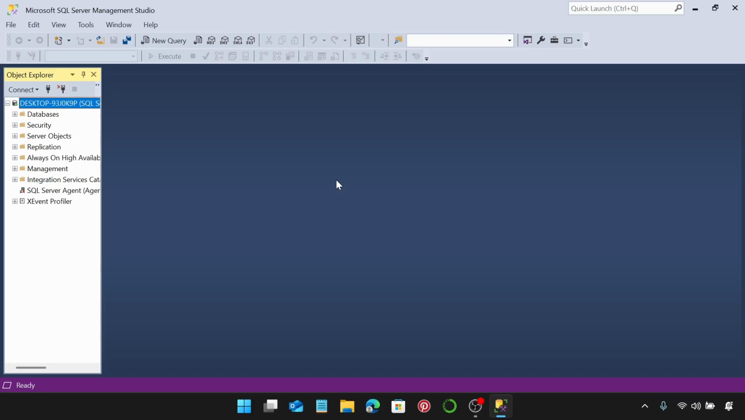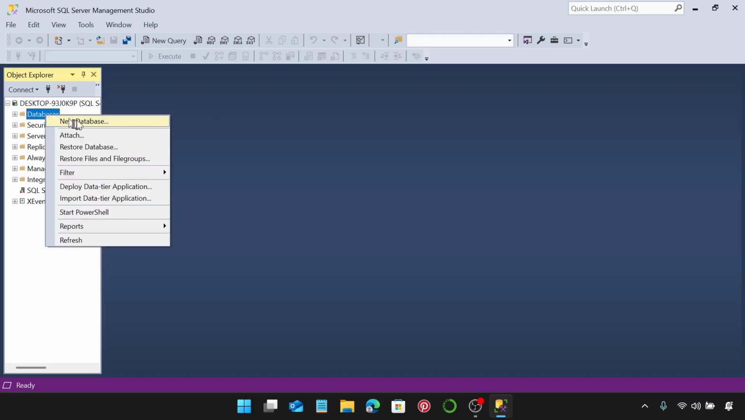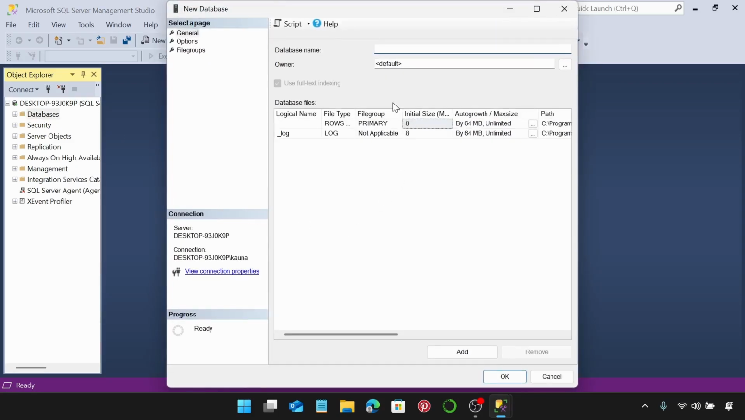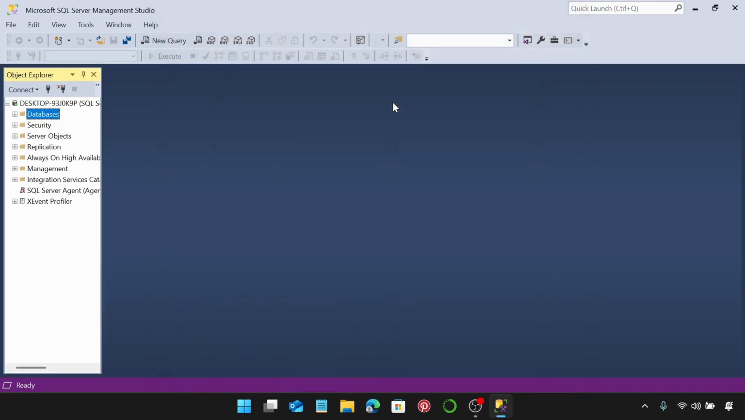First thing we're going to do is create our database. I'm going to come over to databases, right click, and create a new database, and I'm going to name this household expenses. You can just leave it at expenses, but I'm going to make it 2 because I already have another one with the same name. So I'm just going to go ahead and add that.